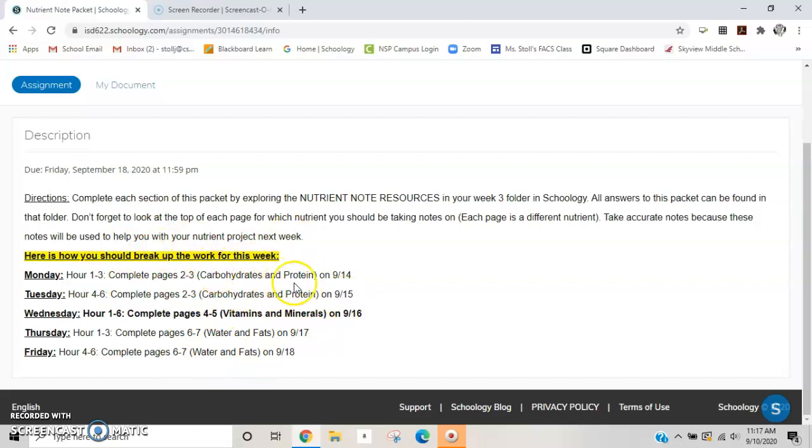Pretty much it ends up being 2 sections of the packet for each of the days that you're supposed to meet next week. So if you're a Monday student, you would do carbohydrates and protein on Monday. On Wednesday, you would do vitamins and minerals. And then when we meet again on Thursday, you would do water and fats. So just make sure you check that so you're working on the right stuff each day.